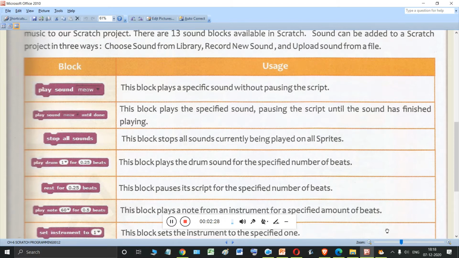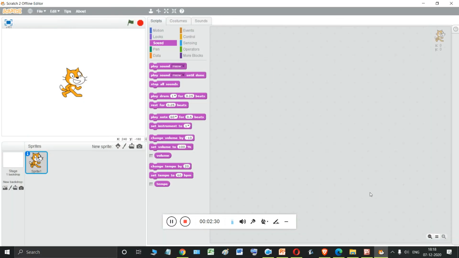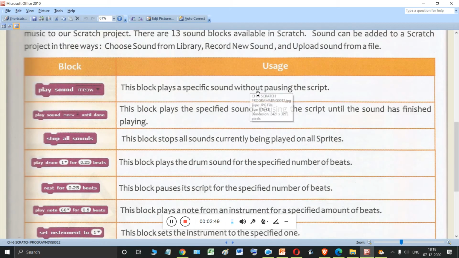Let me explain to you. I'm opening my Scratch window. Now I'm bringing this block over here. Play sound meow. Now see students, if I click on this, the sprite is making the meow sound, the sound which has been selected over here. So what is the meaning of this particular line? Without pausing the script.